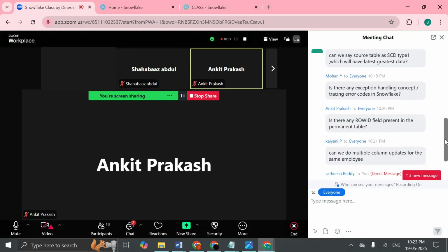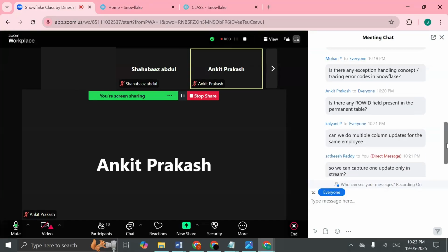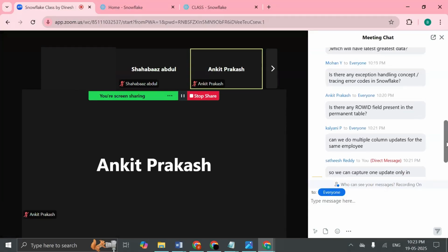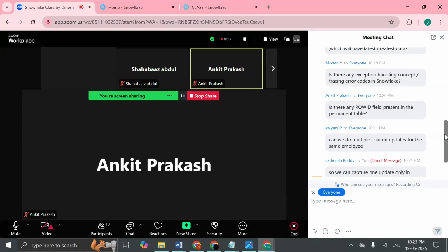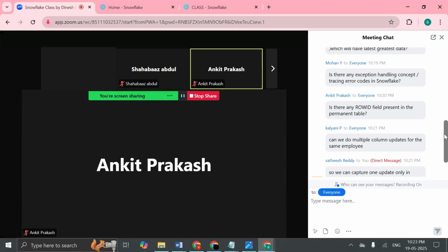Yeah, that is true. Is there any exception handling concept for tracing the errors? Yes, we can do that, Mohan. With the help of begin and end statements, we can perform the exception handling also. That is possible. I will show you this concept in the coming sessions, how to implement this exception handling.